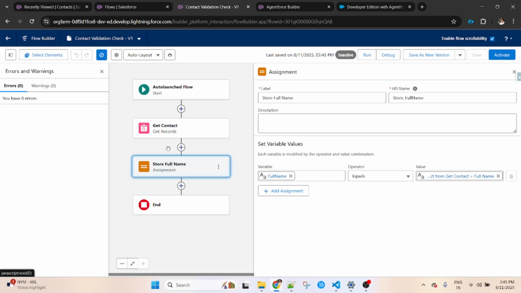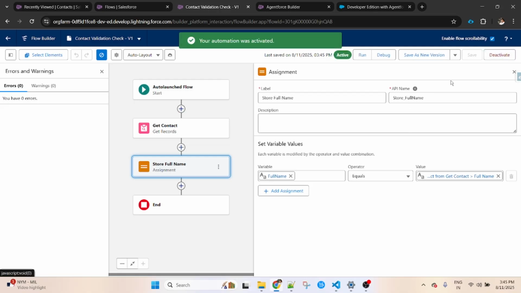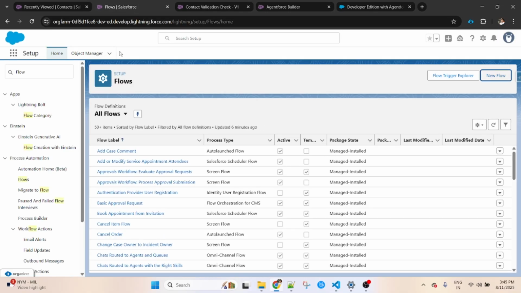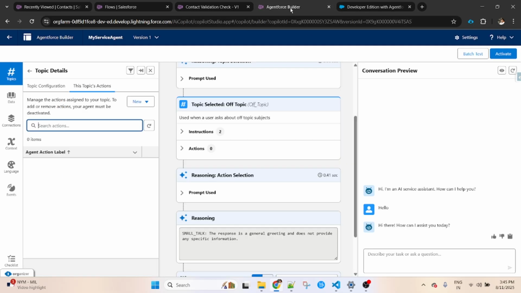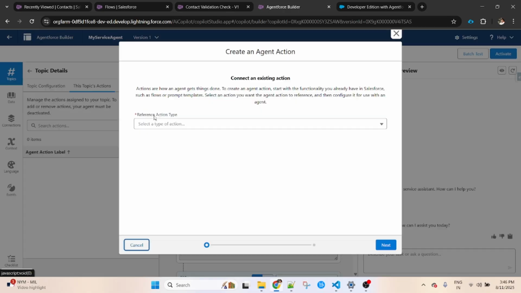So here one thing I can suggest is to check whether the get contact is available or not. Based on that, you can add a condition here also. If get contact is found, then store the full name, or else store blank or return a variable saying that contact not found, something like that. But considering time I am not putting it here. I am just going and activating it. Make sure your flow is active, otherwise it will not work in Agentforce Builder.